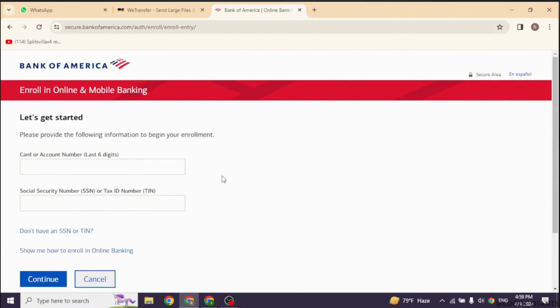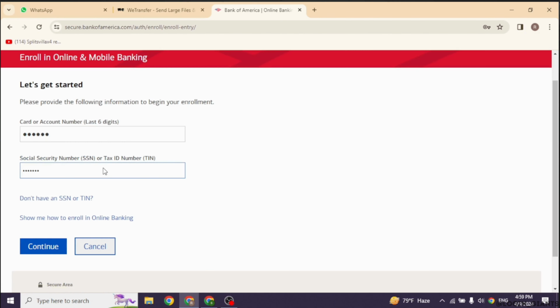Let's get started. Now you have to fill this, provide your card or account number, last 6 digits, and then type in your SSN number or TIN number. If you don't have your SSN number or TIN number, you can click on this option and get it. Once you fill this, click on continue, and in the next page you have to provide all of your details, and with that your online banking account will be created.